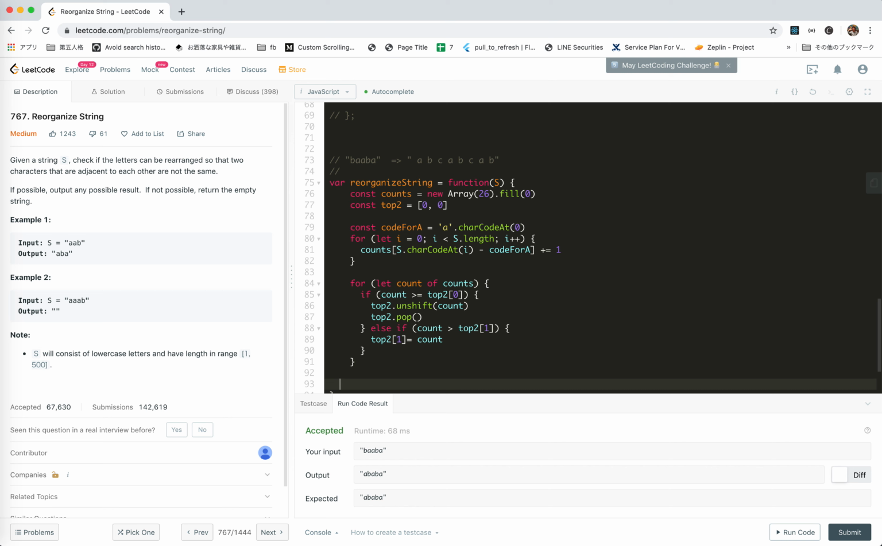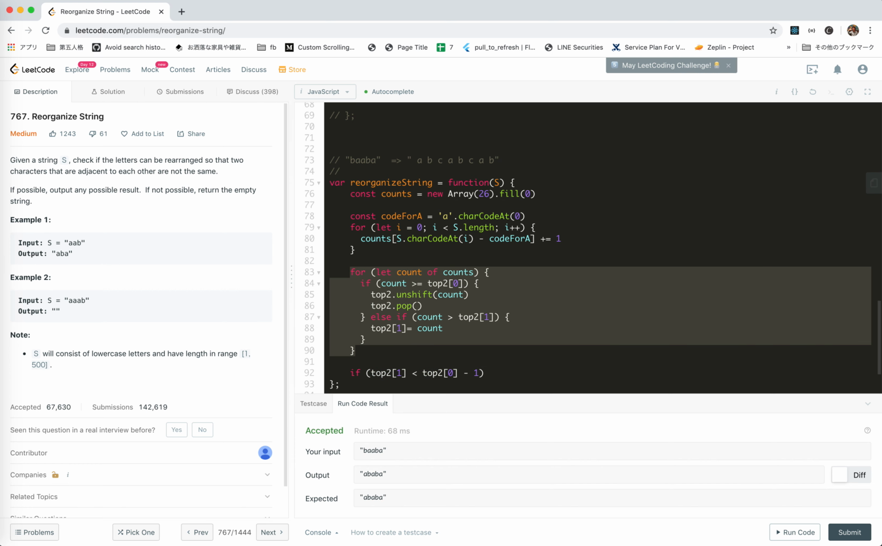Top 2 count. Now, as we said, if top 2 1 is smaller than what? Smaller than top 2 0 minus 1. For 3 A's, there must be, oh, it's not top 2. It should be the sum of all the rest of the characters. So actually, we don't need top 2. My bad. We only need the top count.